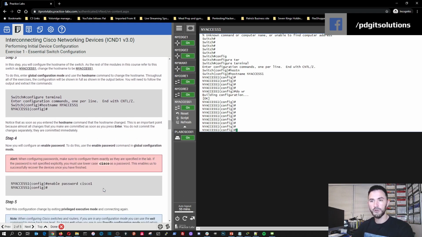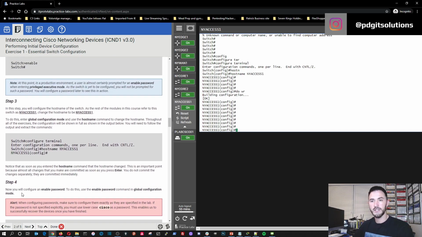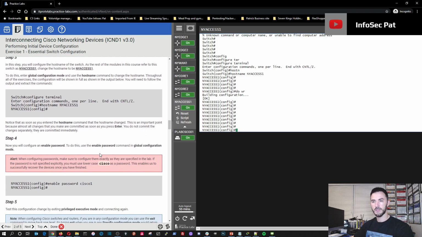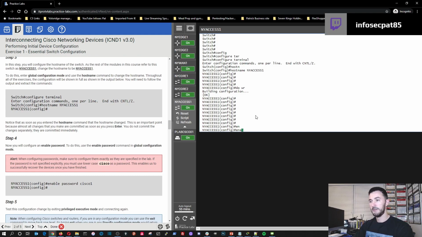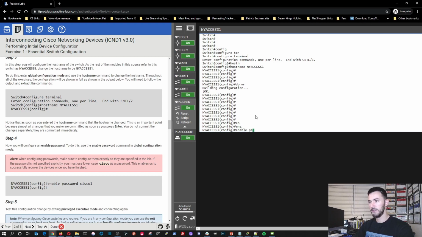Let's go to step 4. Before we see the answer, now we're going to configure an enable password. To do this, use the enable command in global configuration mode. Obviously, we're going to enable. What the enable password is doing... maybe I can't talk and type at the same time. Let me do this really quick.